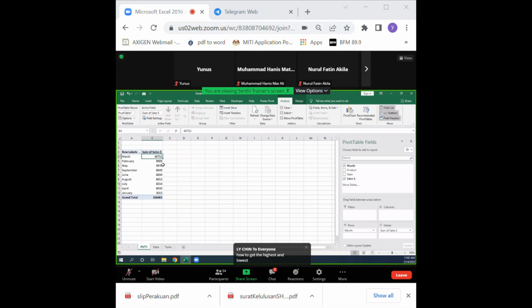So Afika asks, how to get the highest and the lowest? Sort. You go and click here, right click, sort largest. So it will sort for you. When we sort, we will get the largest value and the lowest value. Okay, got it?